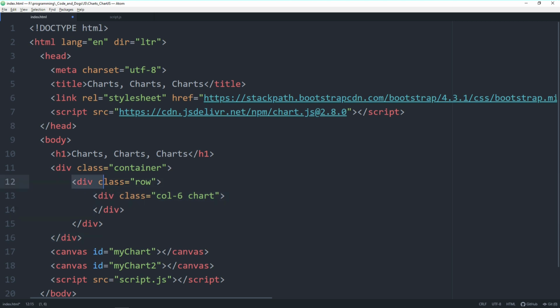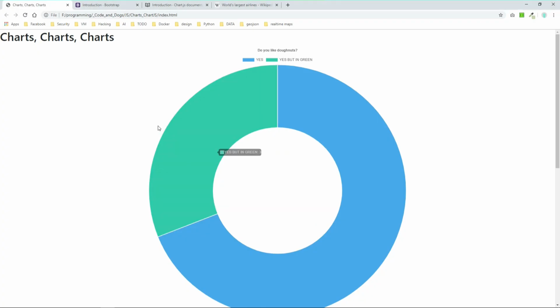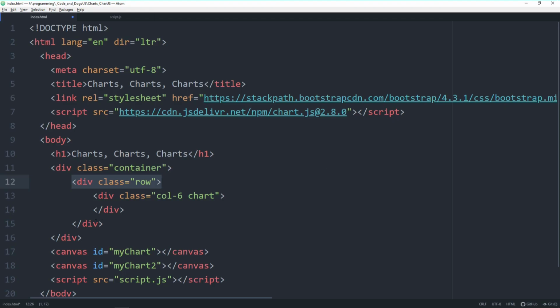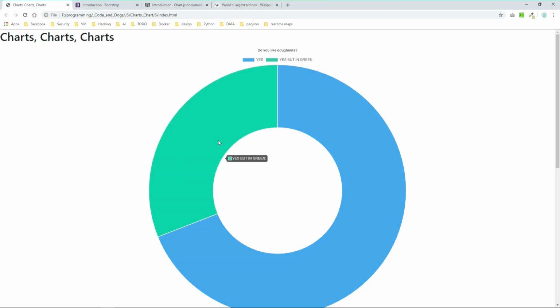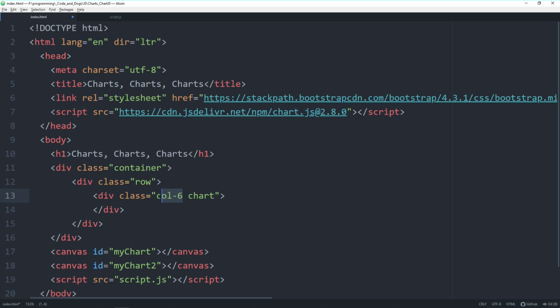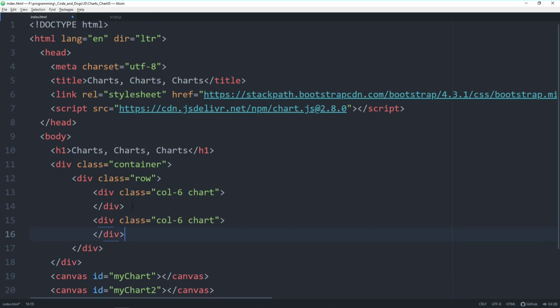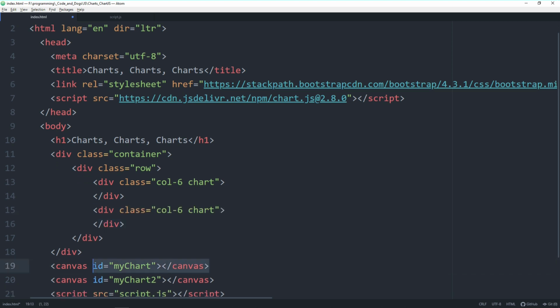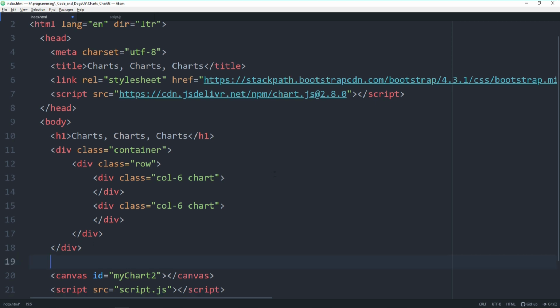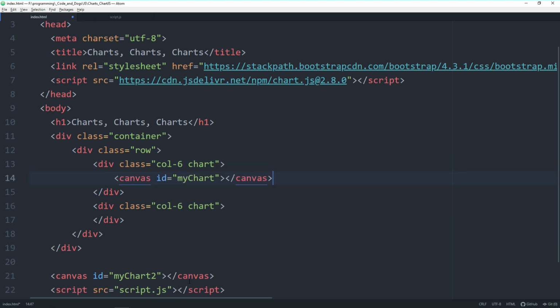And basically a class row places everything within one horizontal row. And within the class column, we can define how much space on the horizontal level we give it. And here with col-6, the maximum is 12. We specify that this div gets exactly half of the space. So let's create another one, which also gets half of the space. And let's put our two charts in here. So this is not related to Chart.js at all. It's Bootstrap stuff for basically styling our page.